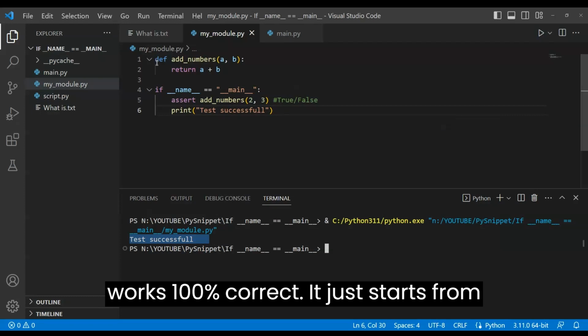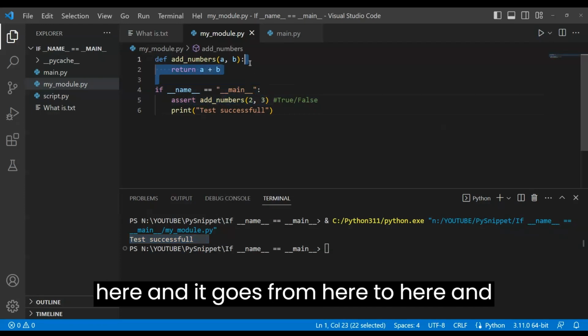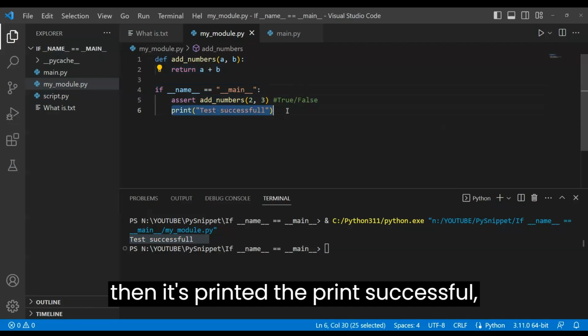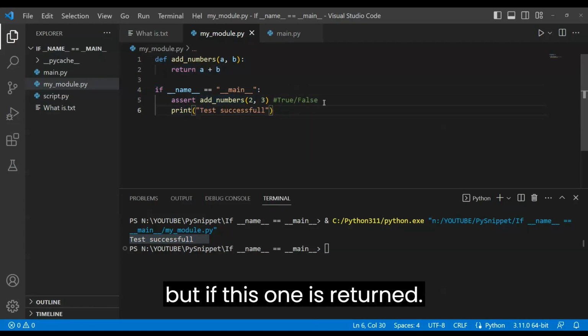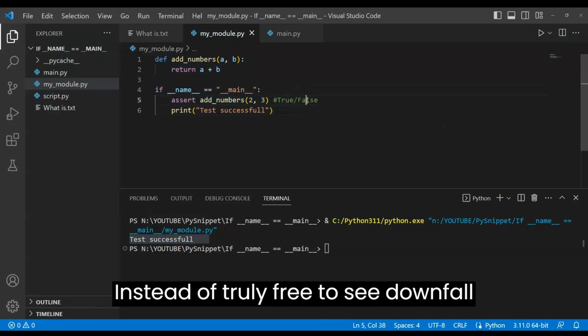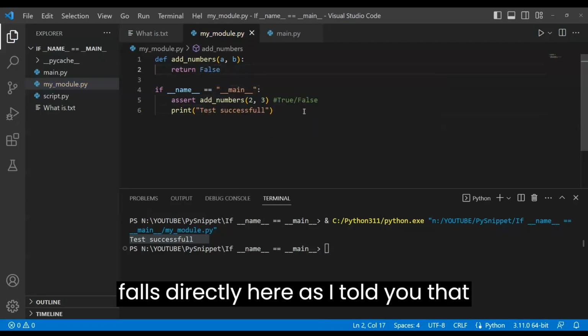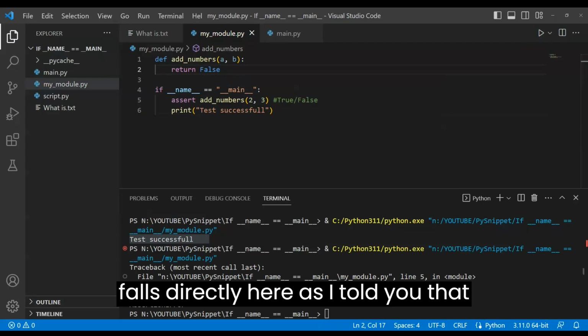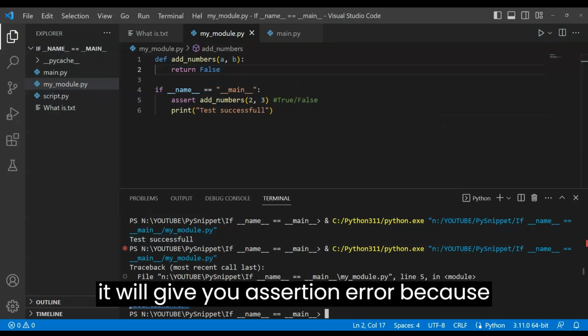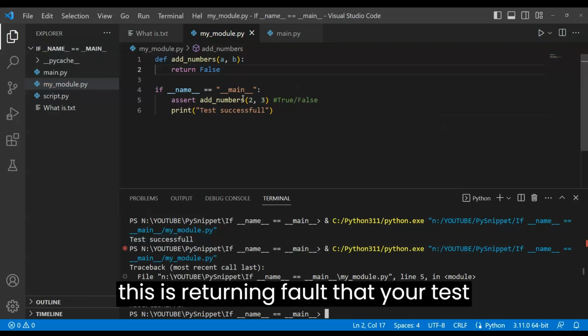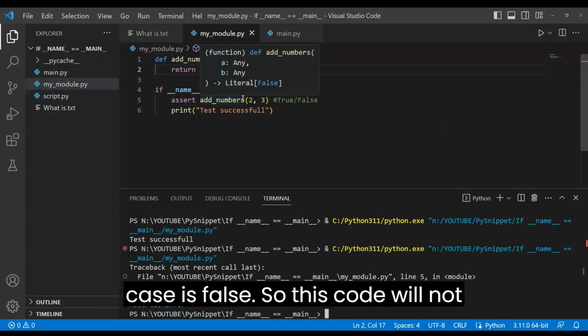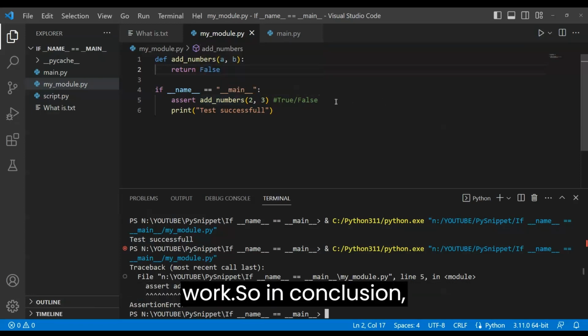It starts from here, goes from here to here, and then prints successful. But what if the condition is false instead of true? Let's print out false directly here. As I told you, it will give you an assertion error because this is false, meaning your test case has failed, so this code will not work.